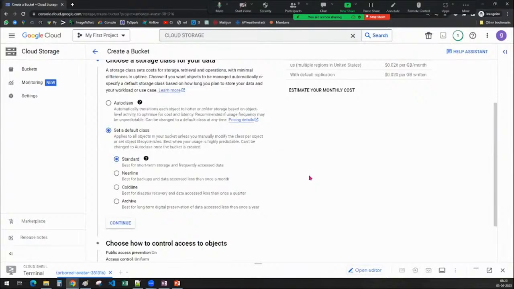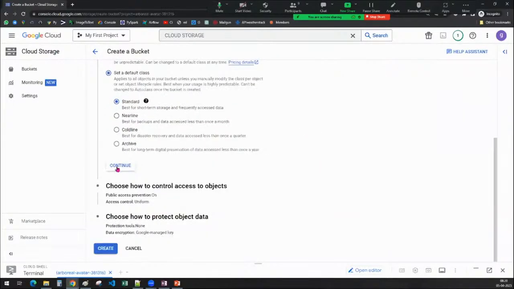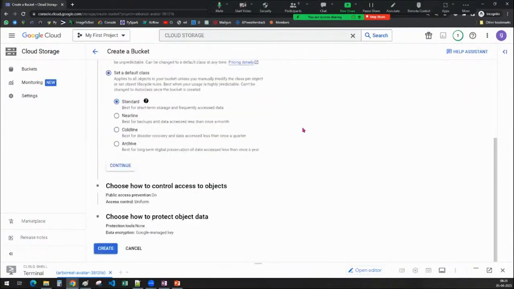Those two questions are very good questions, guys. Even I wanted to cover that. So that is one thing. And now I have selected Standard because I wanted to frequently access the data. So that is something that I have selected.